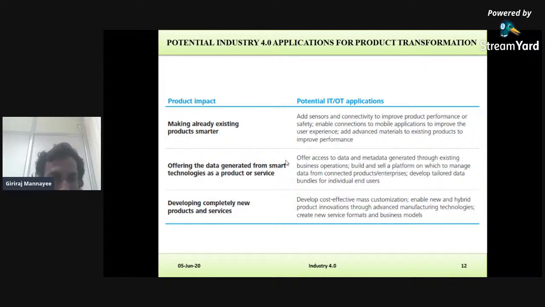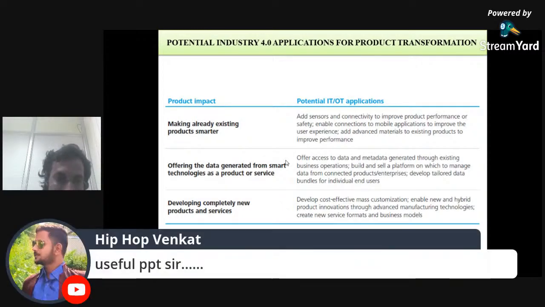The third one is developing completely new products and services. There will be advanced manufacturing technologies that create new service formats and business models. Here we are going to incorporate some sort of milky way of the supply chain that we are going to introduce.